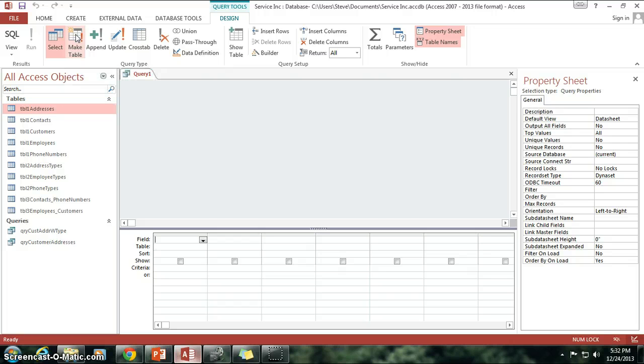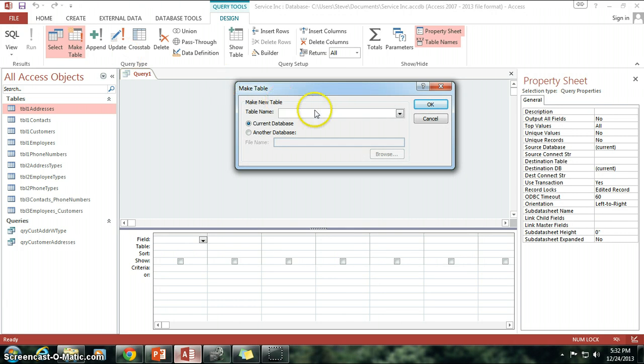Now I'm going to click on Make Table. And what this is going to do is pop up a little box that says, okay, what's the new table name that you want to make? So I'm going to say TBL0Customers_temp.